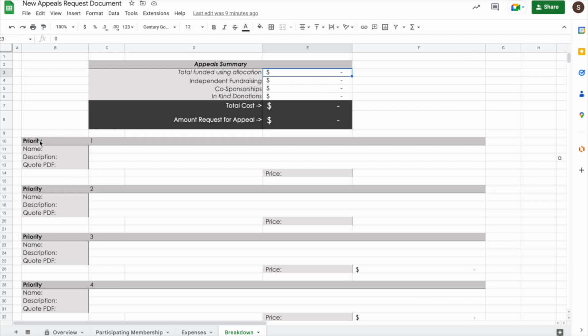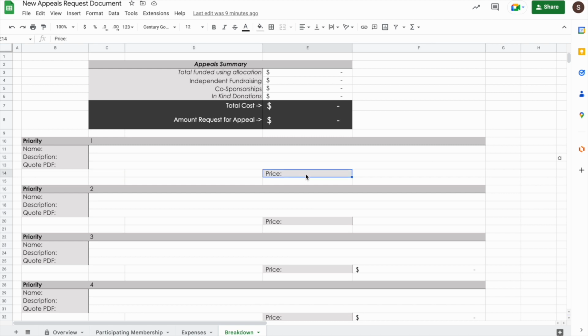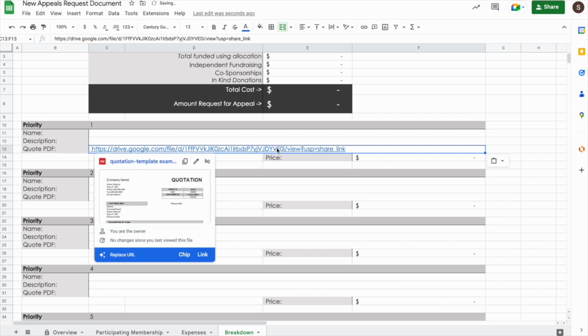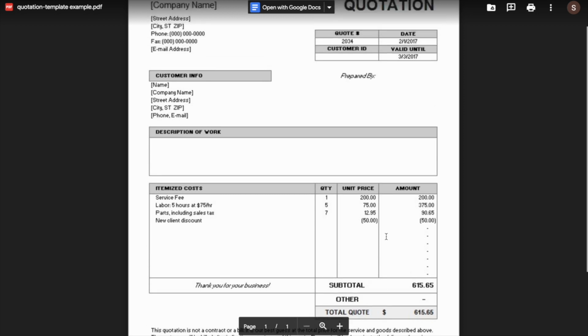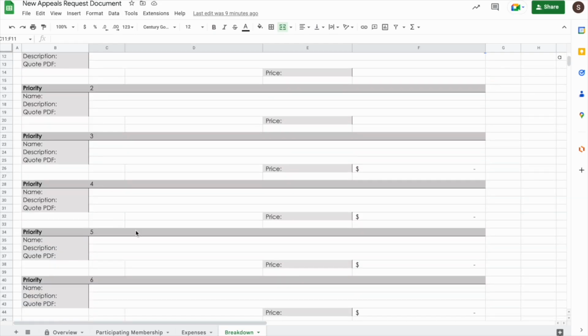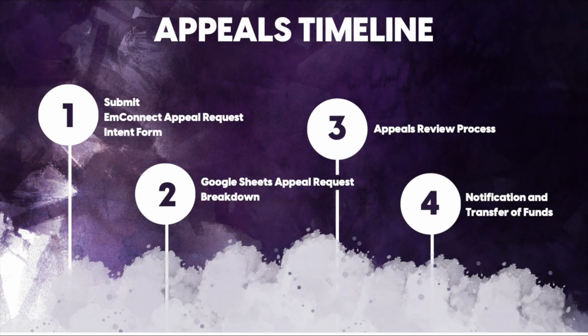In this breakdown page will be the bulk of your appeals content. Please sort items in order of priority as labeled for each item. Please include a name, a description, and a price as well as an invoice or quote PDF as evidence. Remember to round up to the nearest dollar for travel expenses like planes and hotels. Please add the 5% buffer and note it on the name of the item. Any line item that does not have an invoice or quote will not be reviewed as it is required for this process. Once you have included all items, please send the SGA treasurer an email, letting them know that the appeals supplemental document is ready for review.